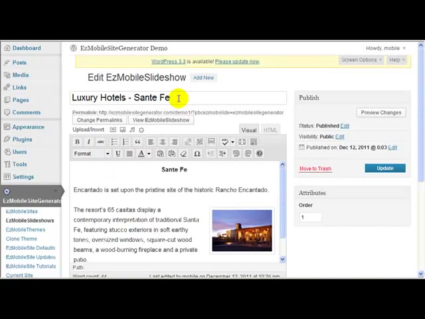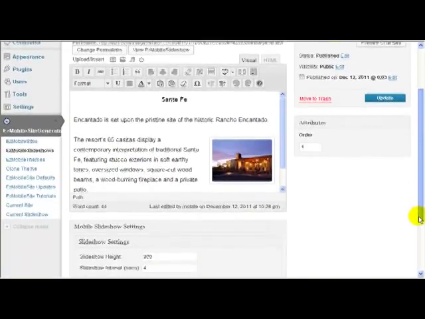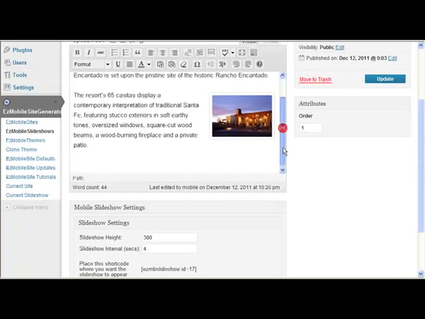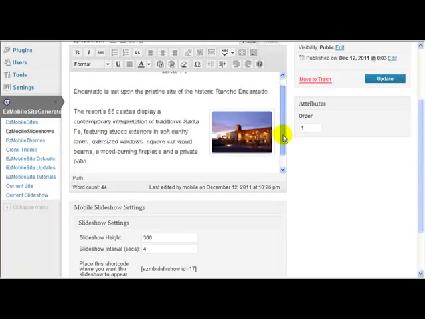Now the title that you see at the top here, this isn't actually used in the slideshow that's displayed on the mobile site. It's just purely for your reference, so you know what this particular panel is. All it shows is whatever's in the editing area down here. And really, all you're doing is just using the standard WordPress editing features to put the information on your panel. So that's it down there.